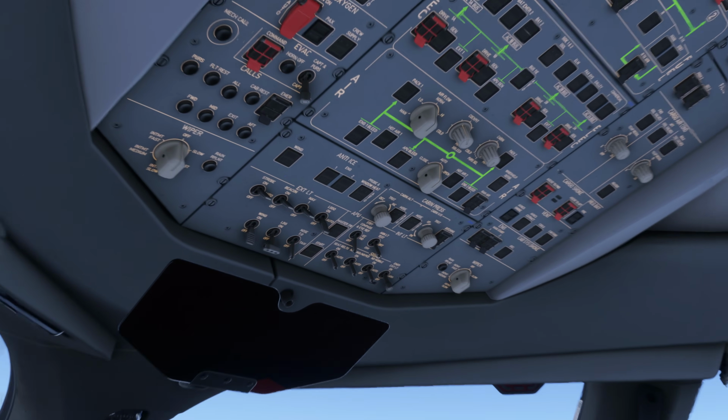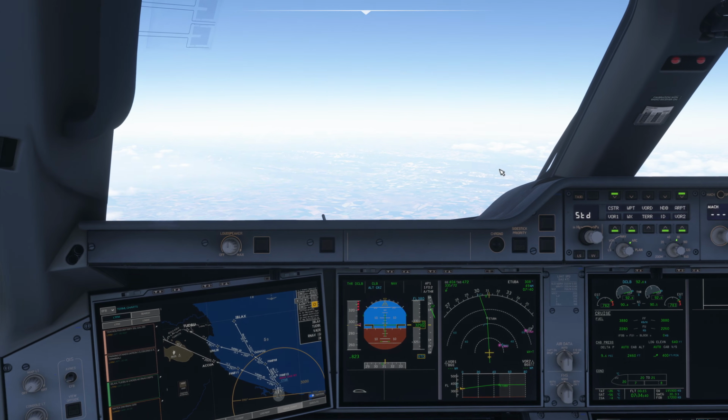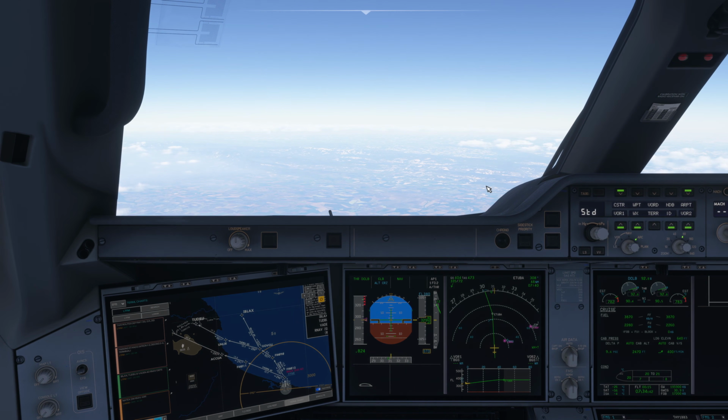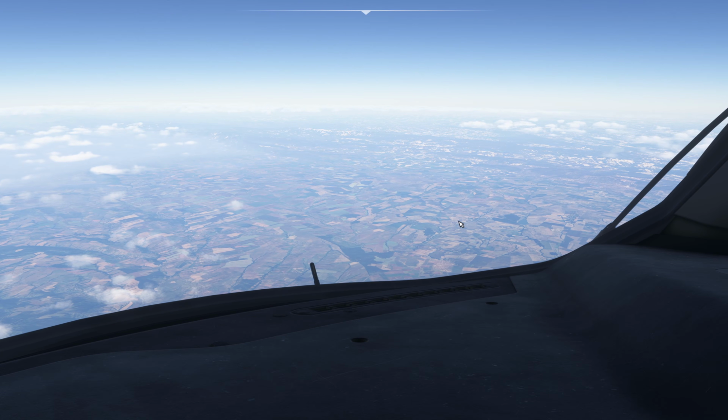But there is another anti-ice system, and that's the wing anti-ice. So when are you going to turn that on? Wing anti-ice is only turned on if icing is actually detected on the aircraft. So how can you detect icing? Well, have a look outside and search for any features.